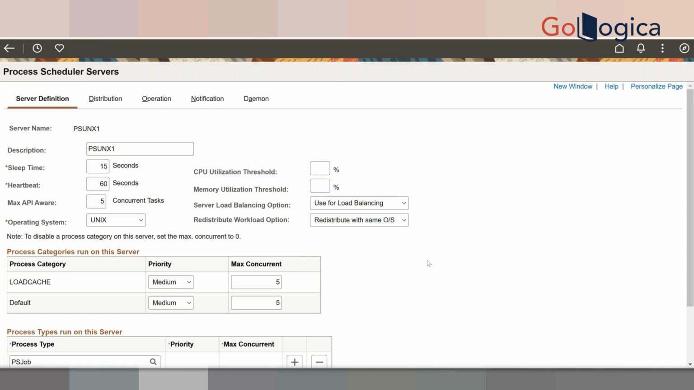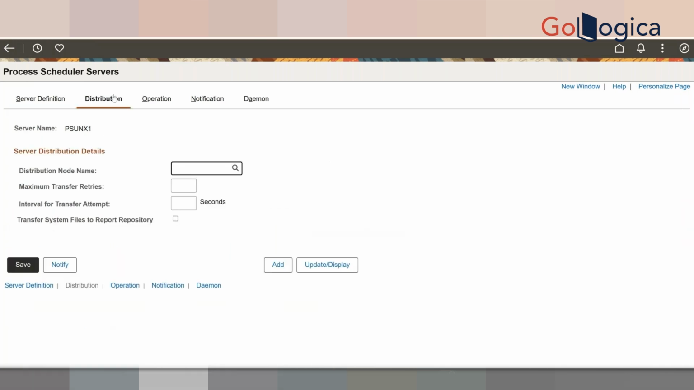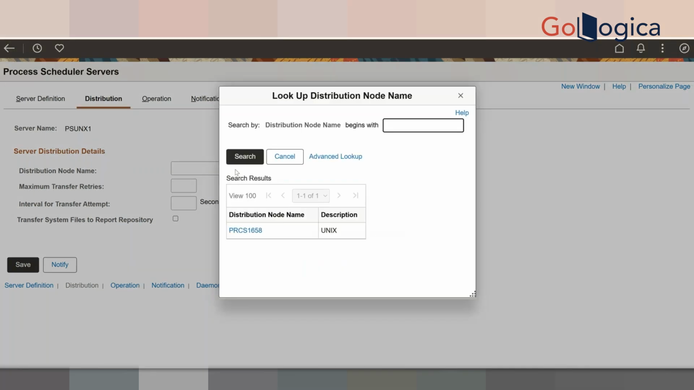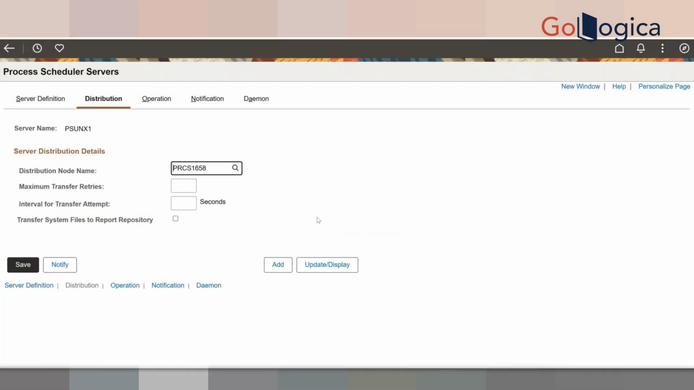Let's go to the second page, distribution, which is related to your posting. So with which report node you want to post, that you can choose as the node name. We'll shortly see the report node configuration as well. So that's for your distribution node. You can select that. Maximum transfer retries: if the transfer fails, how many times it should retry? That is usually 3 or 5. And interval for transfer attempts: before initiating the next transfer, for how much time it should wait? That is usually 60 seconds.